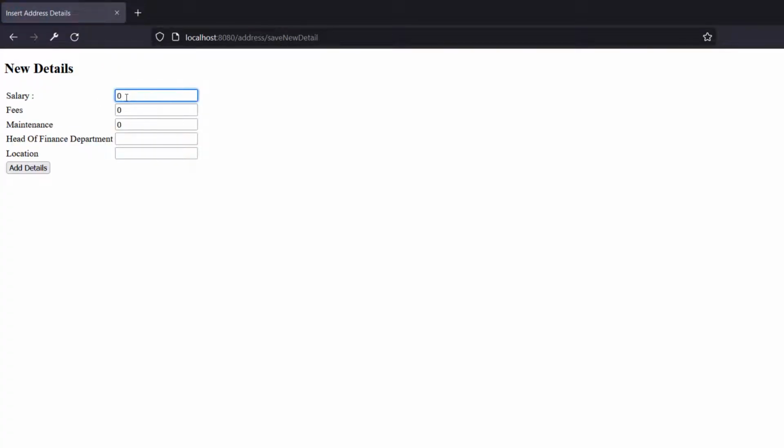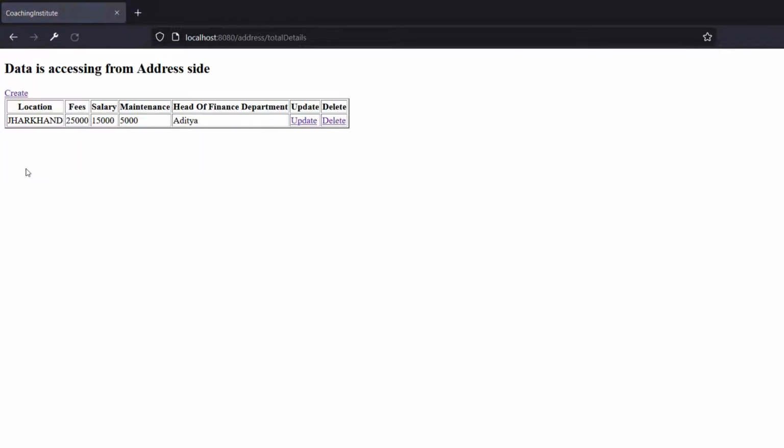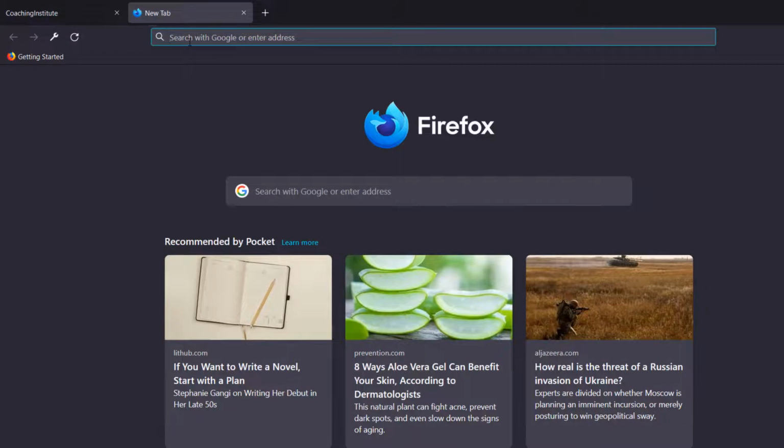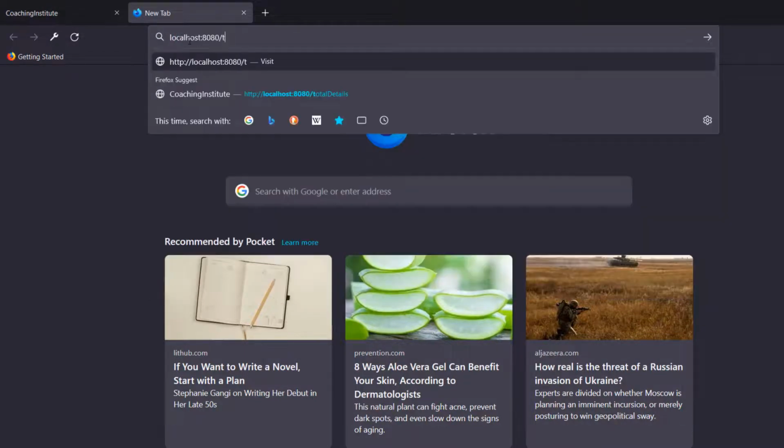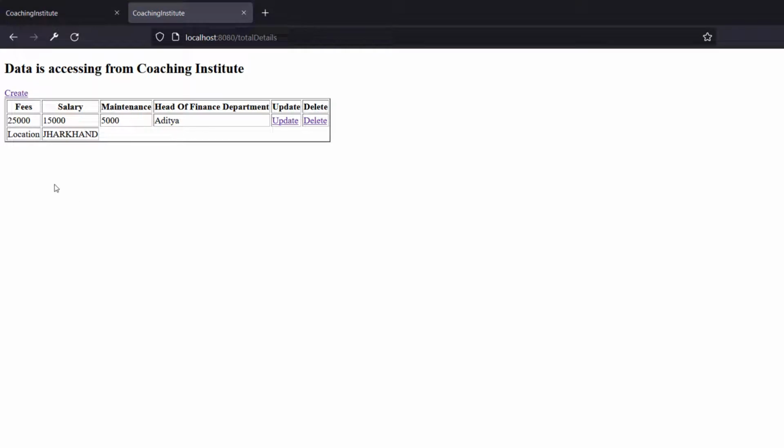Okay, now we will save some data here. For example, here I am going to save 15,000, here 25,000, and here 5,000, and here I am going to keep the name Aditya, and here I am going to keep my home place, Jharkhand. Let's try to submit the data. I'm able to submit the data. Now, can I access the same data from the coaching institute side? Let's try to do that. Okay, location Jharkhand, I'm able to access the data from the back side.